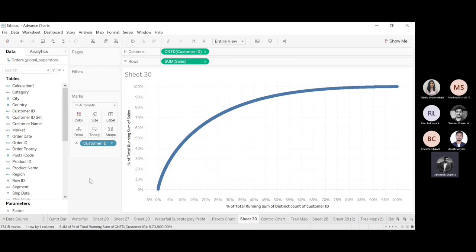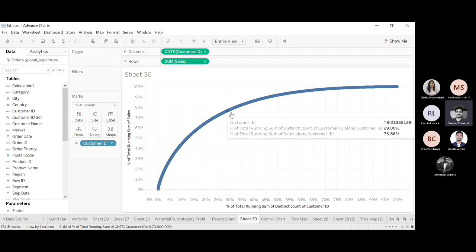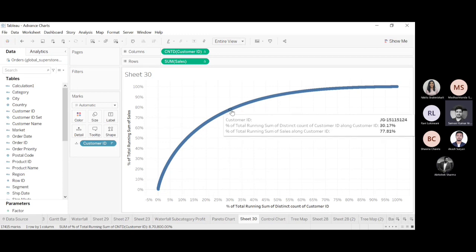Now, any questions, anything that you didn't understand? Anything you want me to repeat? So Abhishek, essentially what we are saying is the first 30% of the distinct customer IDs actually have a sales value of around 80%, right? That's what we're trying to indicate here. Yeah, correct. And so on and so forth. Whatever point you take, it will be similar.